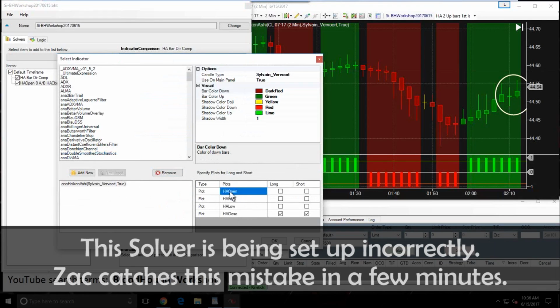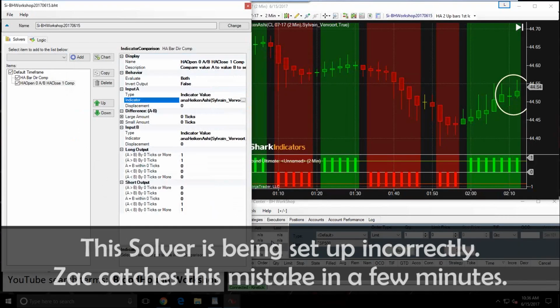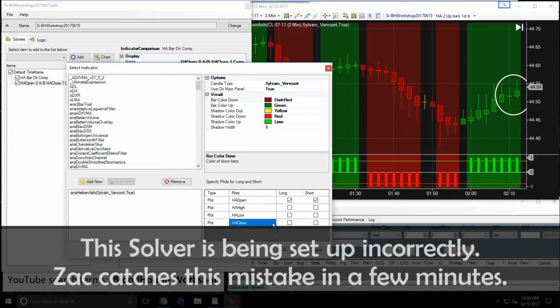So input A needs to be the Heiken Ashi open because we're comparing the open. If we look at our chart, we're comparing the open of the current bar to the close of the previous bar back. So Heiken Ashi open, we got that selected now. That's good. And then indicator B, that's going to be our Heiken Ashi close. So the close price of 1 bar back. There we go.